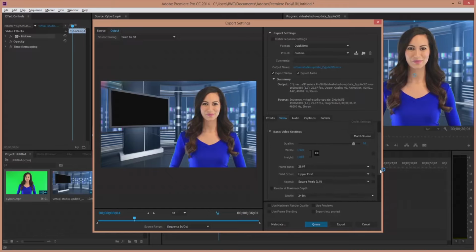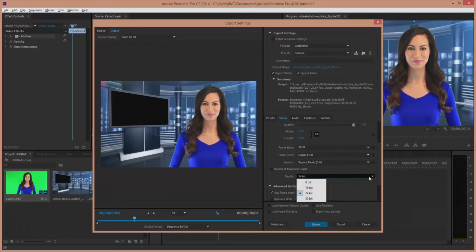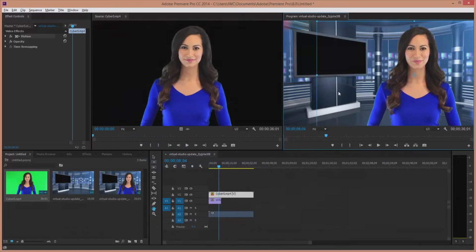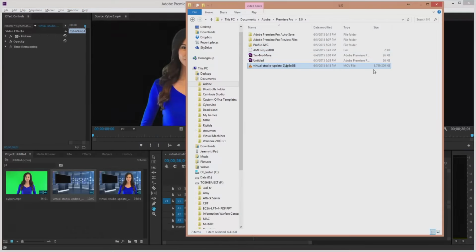So scroll down just a little bit. You see the color, it's 24-bit, let's make it 32-bit. And then at this point, you're ready to go. Let's hit export. This takes a while, so I'm going to fast forward. Now that it's done exporting, let's take a look at the file. Now you can see that these files are extremely large. This is only a 30-second clip, and it's over 6 GB.